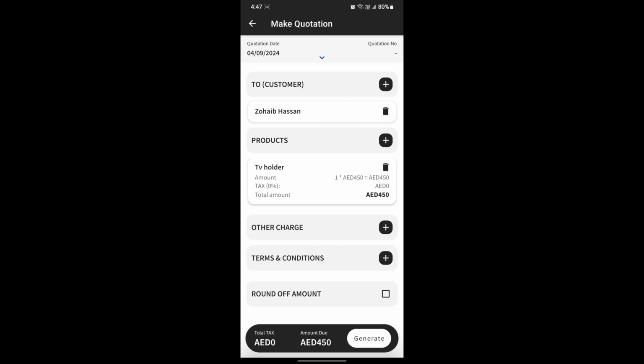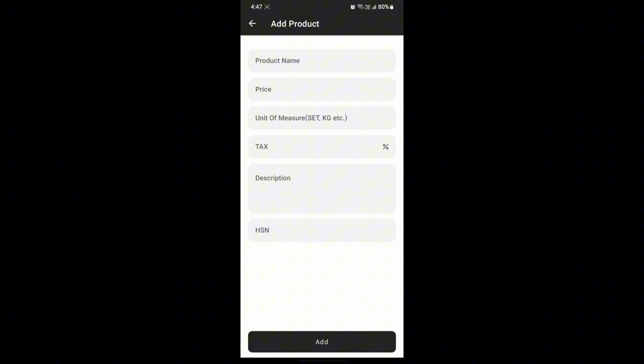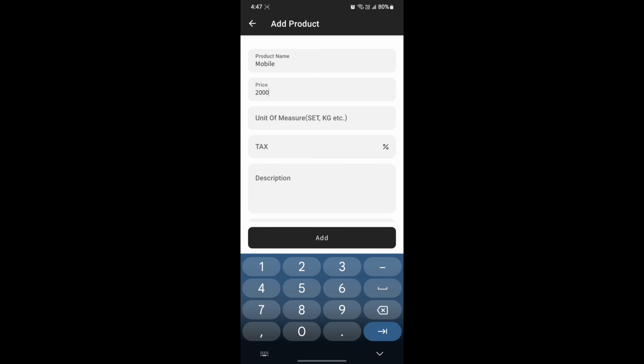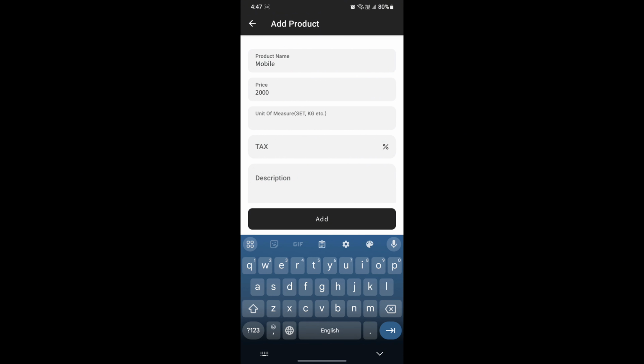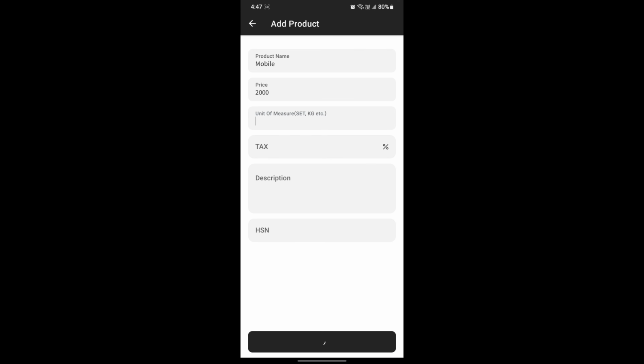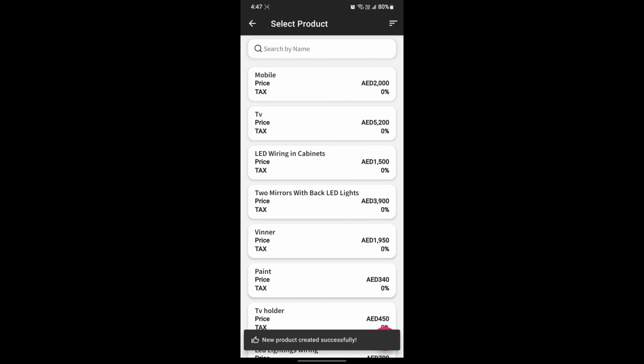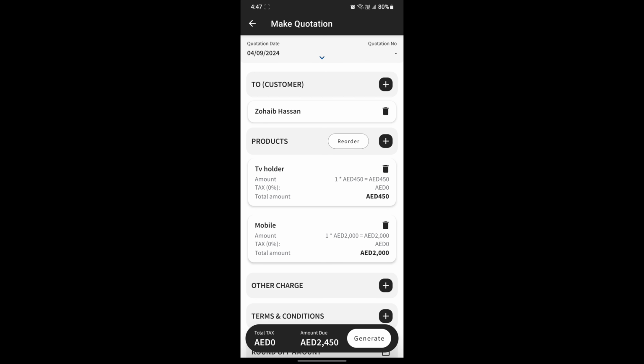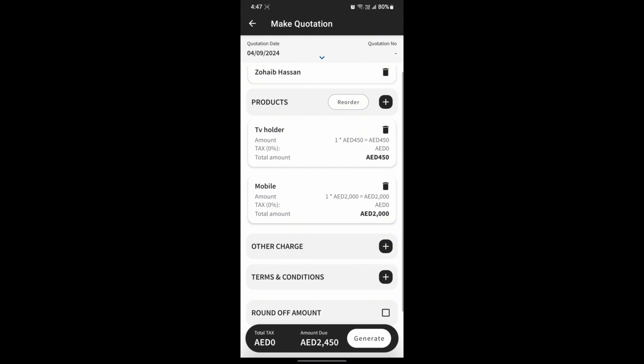I will create another from scratch. Add product, then a product name. Let's say I will add mobile, hypothetically. Its price is 2000, and you can select and add a unit of measure. I will not add anything further, and this product has been added as well. Here you can see this product is showing, and you can add to quotation, and now your mobile product has been added as well.